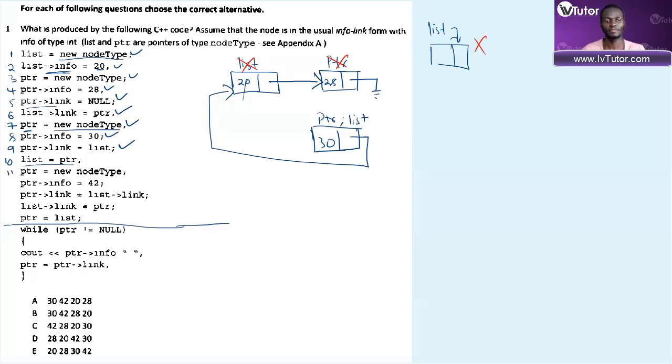Line number 11. Then we have PTR equals, again, we move it to a new node. I don't know where things are going. I'm going to put my new node here. Okay, which means we have moved it. It's no longer here. Okay, and we are done with this line. Line number 12. PTR.info equals 42. So this becomes 42. Done.